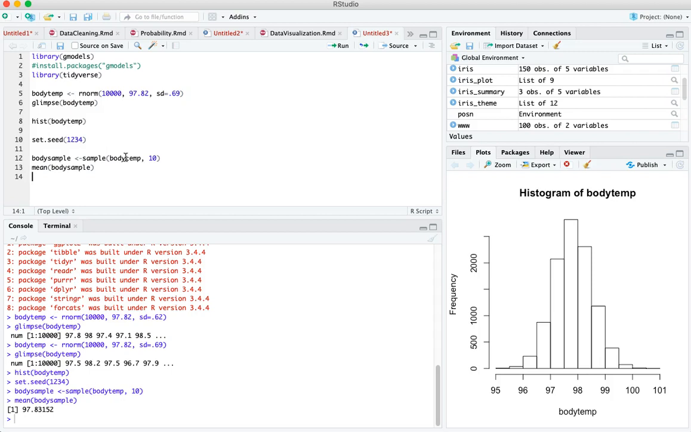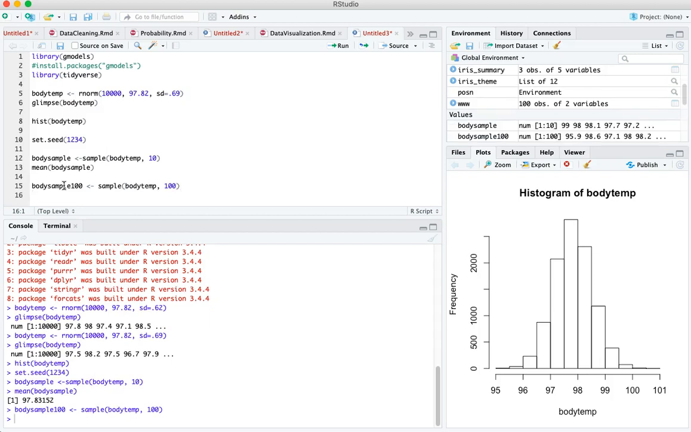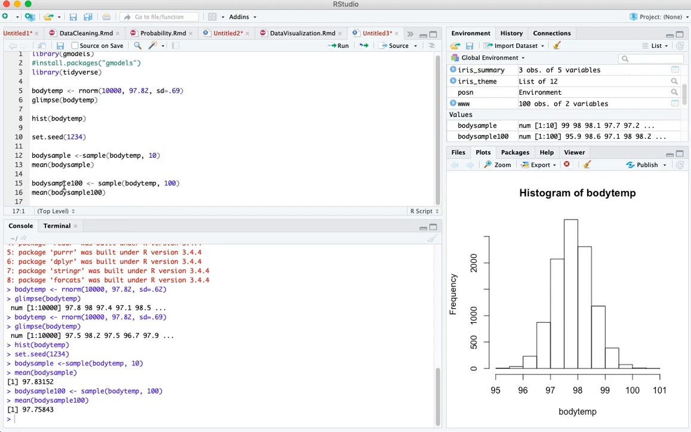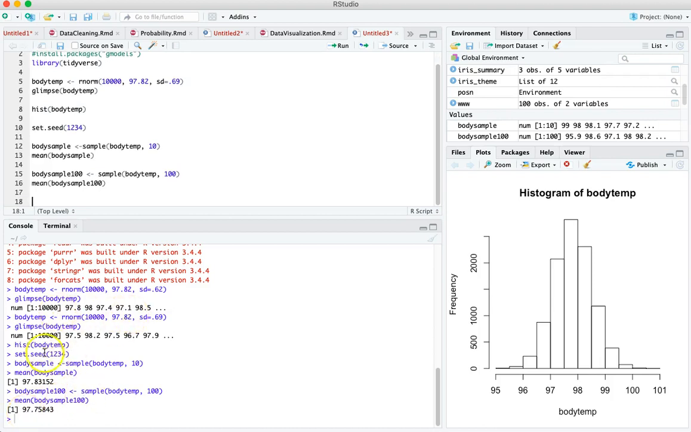Okay, let's try this again with a whole lot more people. Let's try it with 100 people, okay? So I'm going to go body sample 100, and I'm going to sample from body temp 100 people, okay? So now I'm going to find the mean of my body sample 100. All right, now we're below. Yours might be slightly above, but again, we get a slightly different number. Usually it's closer to the overall mean, but not this time.